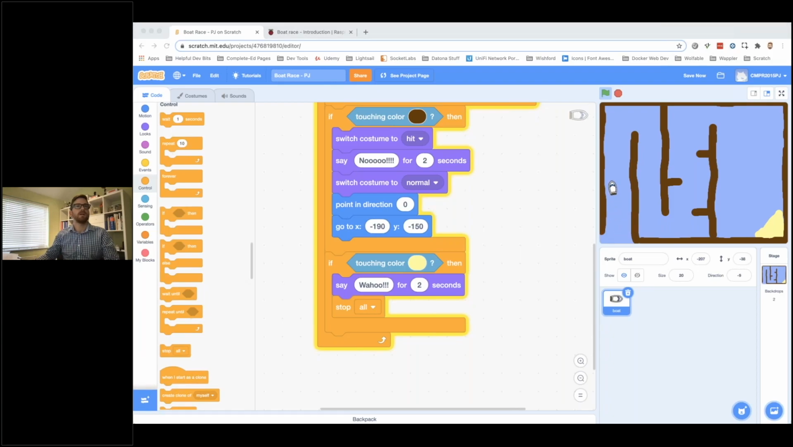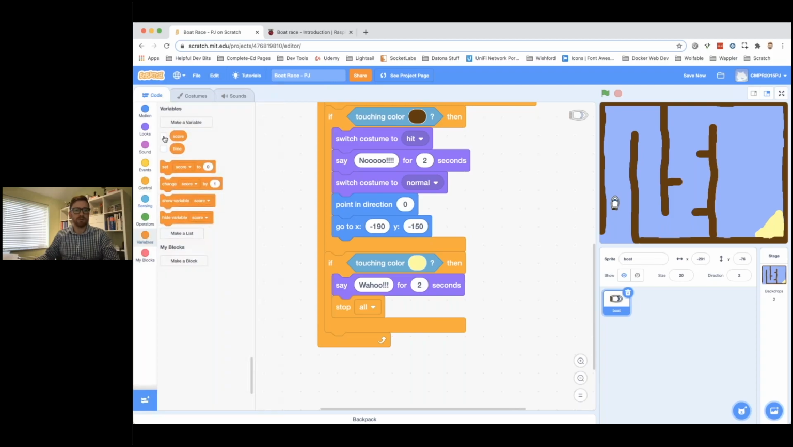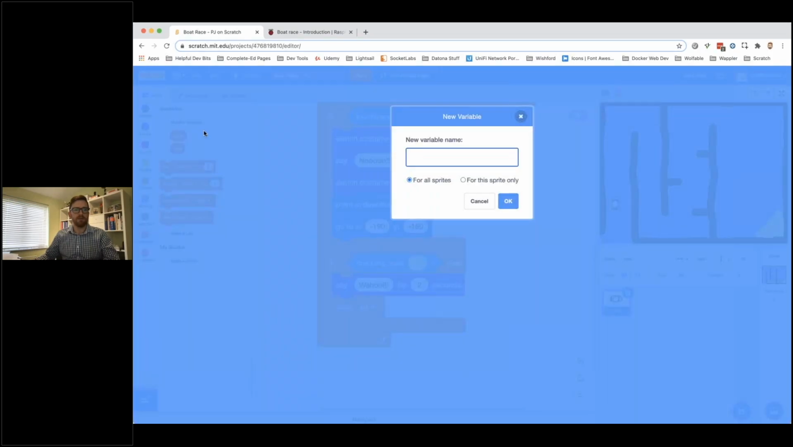So the next stage of it is, how do you know whether you've done well or not? What we have in this is we're going to have it so that we have a timer, and your aim is to do this as quickly as possible. So as we've used in lessons before, we're going to add a variable to store the time. So I'm going to click on variables, click make a variable.